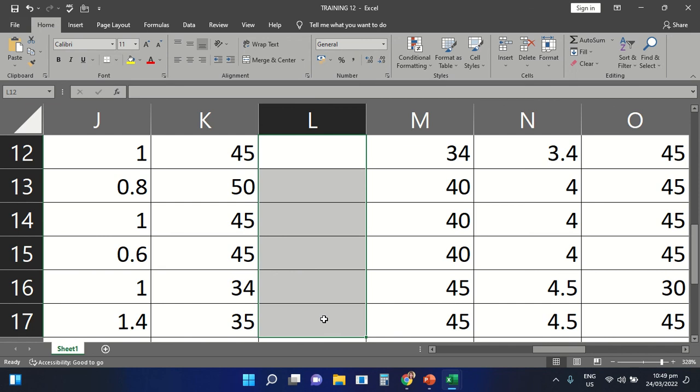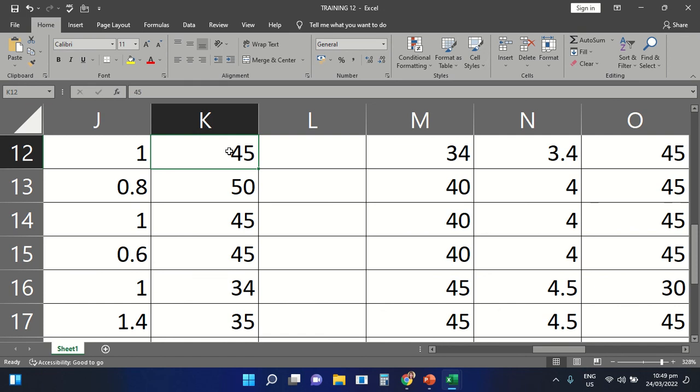To copy and paste cell content, select the cell you wish to copy. For example, we're going to copy the content of cell K12. Click the Copy command. The border of the selected cell will change appearance. After selecting the specific cell that you want to copy, select the Copy command that you can see here in the Clipboard group. After selecting Copy, as you can see, the border has changed.